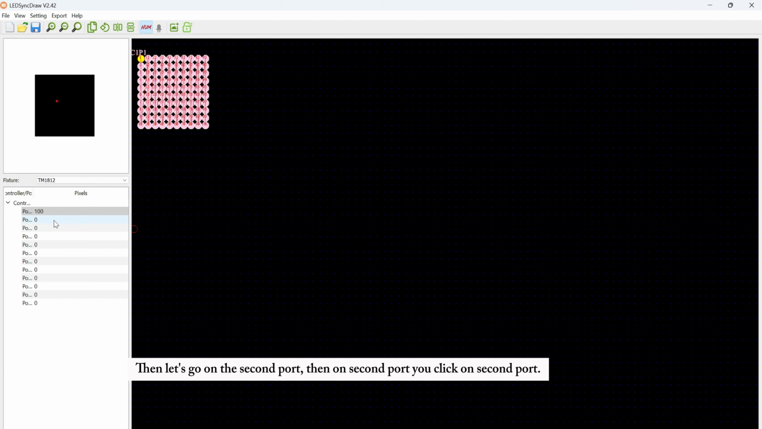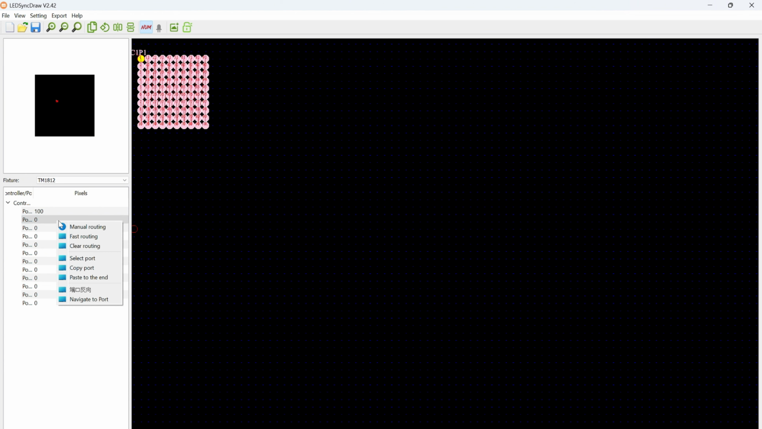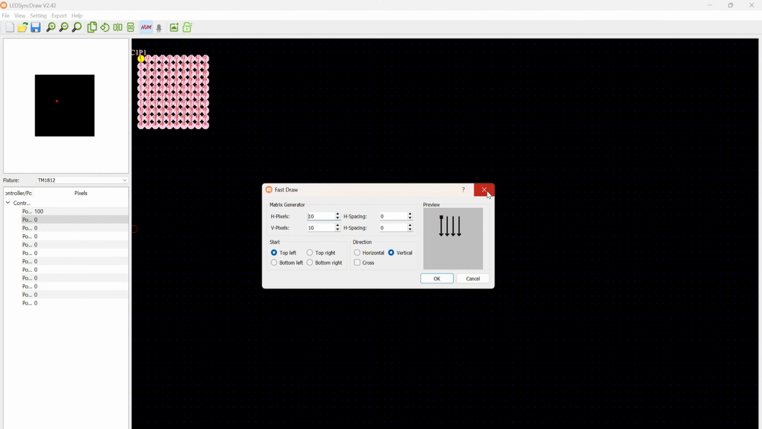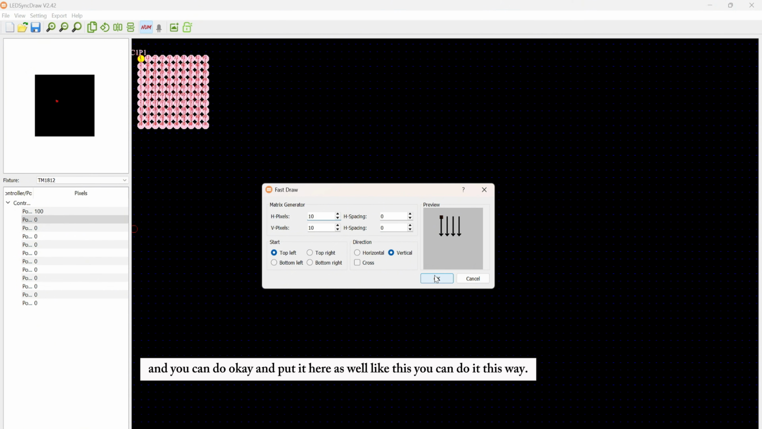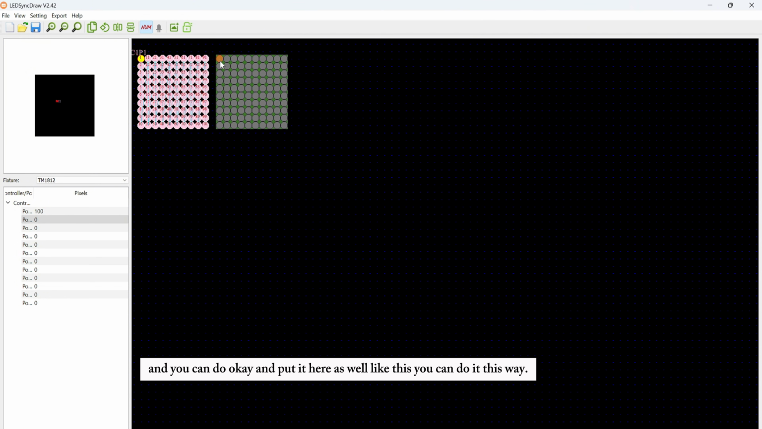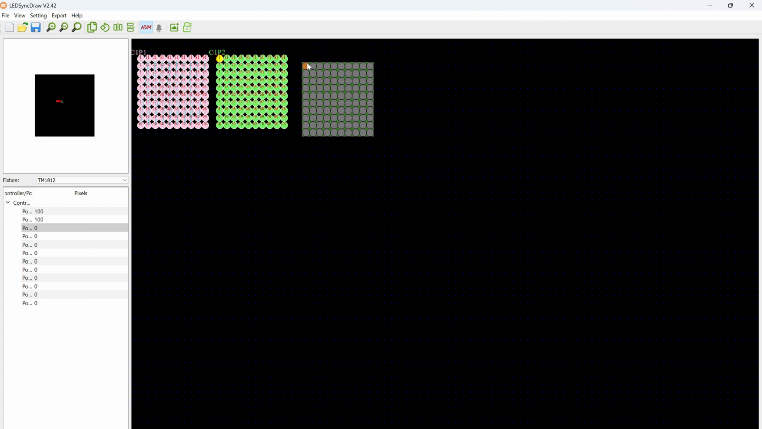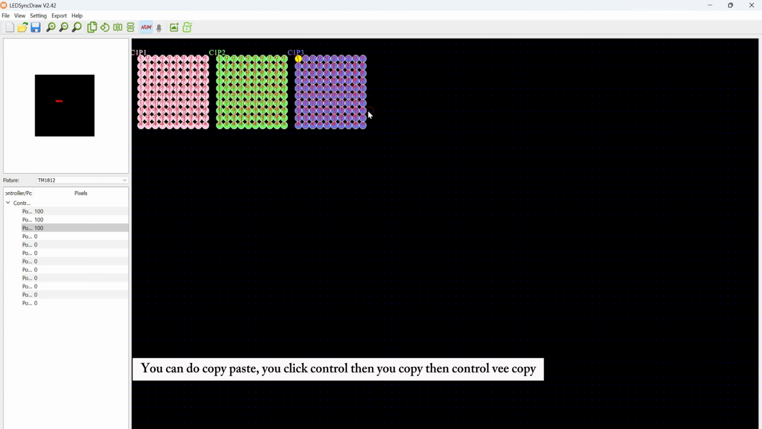Then let's go on the second port. To do the second port is quite easier. You click on second port and fast mapping, and you can do OK and put it here as well, like this. You can do it this way, or you can do copy paste.